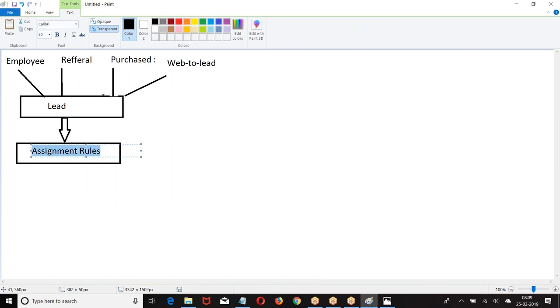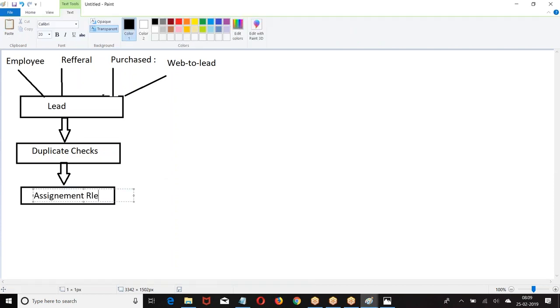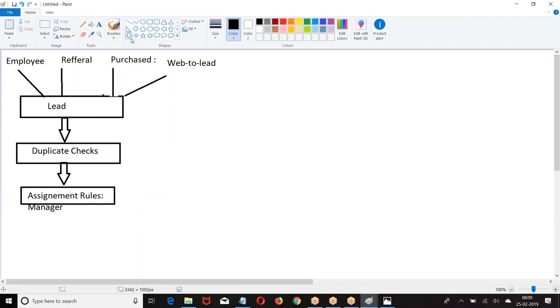First, duplicate checks, and everything is done. Then the assignment rules are there. In the assignment rules, assign to the manager, who can reassign. How will you reassign? There is a custom VF page where the list of leads assigned to him will be displayed. It has mass functionality: select the group of leads and submit. So the manager will reassign to team members.